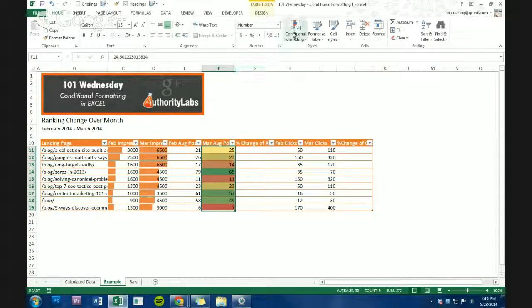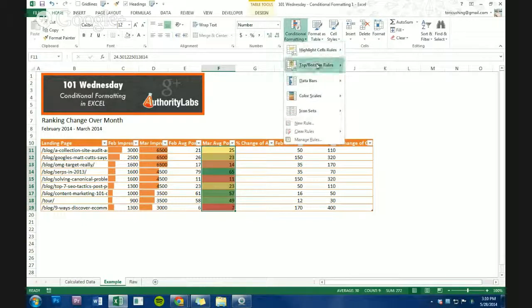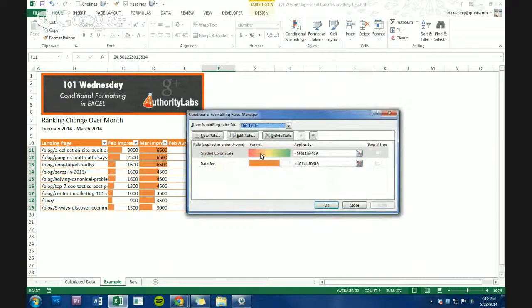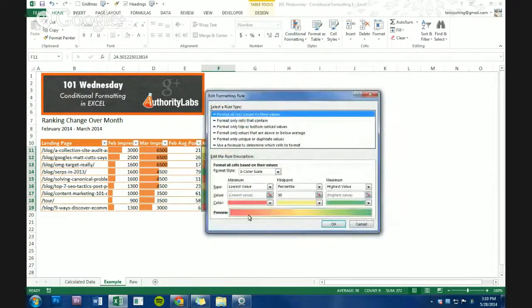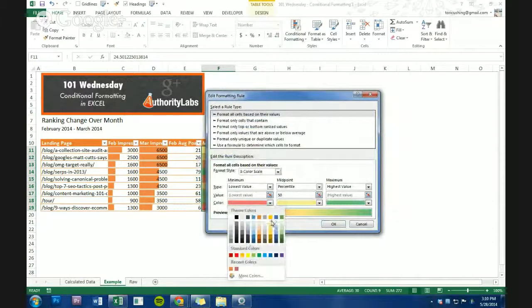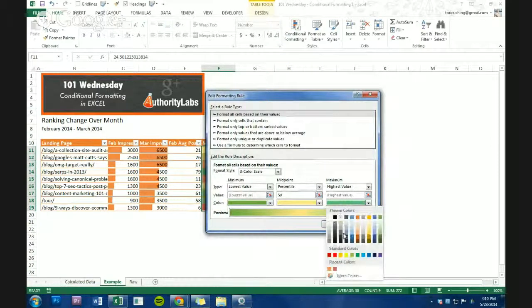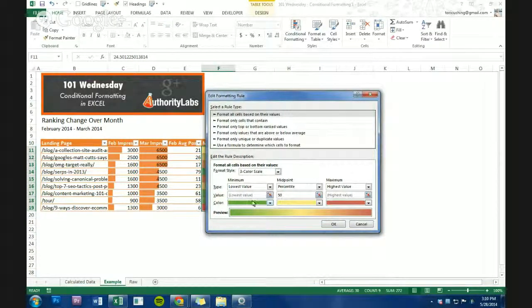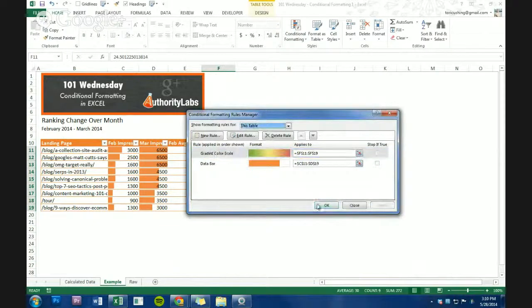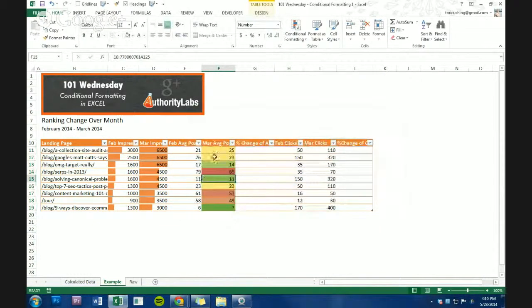So to do this, I'm going to go back to Manage Rules. I'm going to go under Conditional Formatting, go to Manage Rules, and double click on this Format option. And all I have to do here is change this to green and this to red. So I just changed the lowest value to say that it's green, it's good, the lowest value is great. The highest value isn't doing so hot. And then hit apply. Okay, so they're changed.